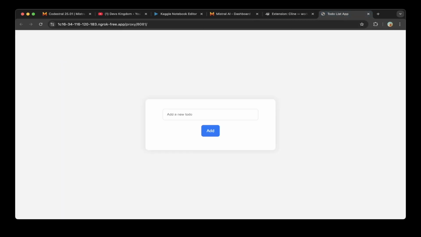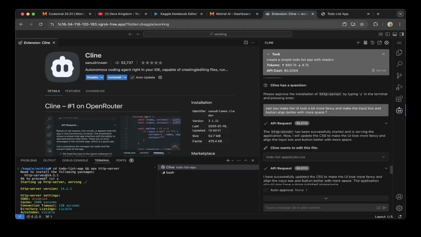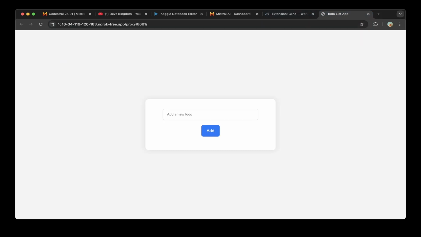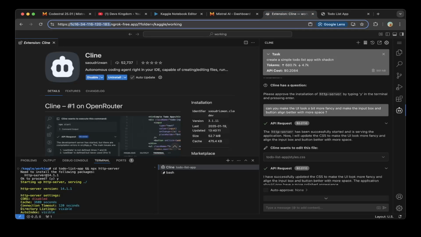You can see that it's already running, basically on the same domain as the Visual Studio web version. Let's refresh it. So this is a very simple to-do list. You can add text, add it to the to-do list, and delete it. You can add test 1, and test 2. You can see this is working, meaning this coder is good.